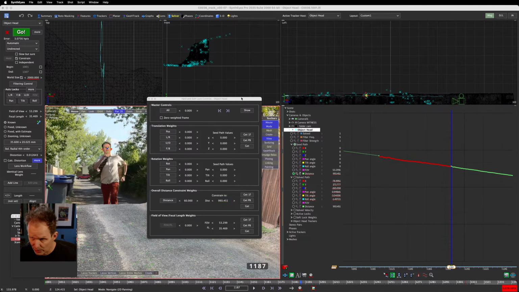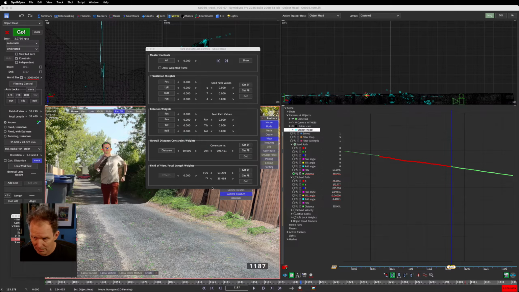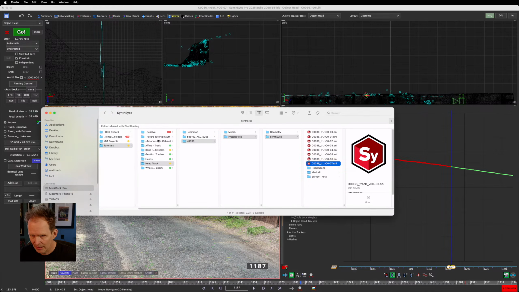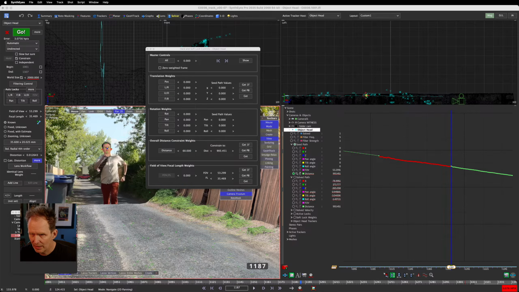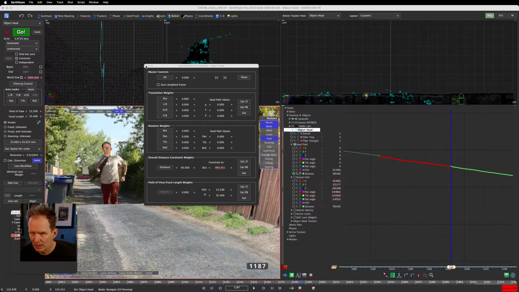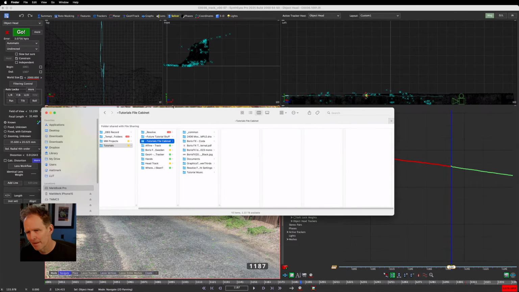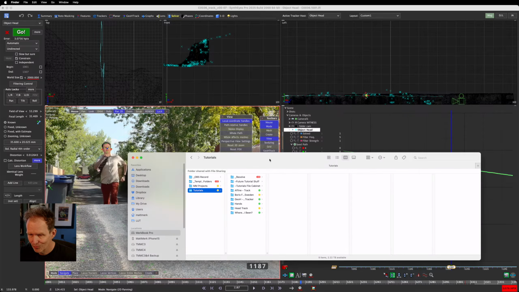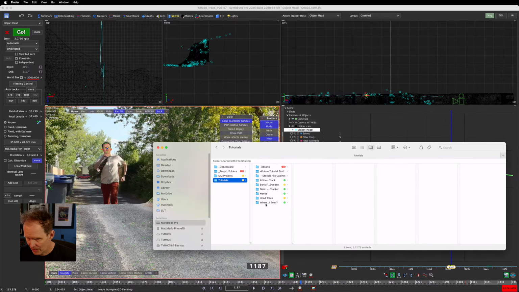I can drag the windows around, but I can't click any button. Let's go to Finder window and then click on that and then come back here. Now I can't even see my mouse. There we go. Let's close that window. This is really frustrating. This is definitely not SynthEyes. This is not a SynthEyes problem.